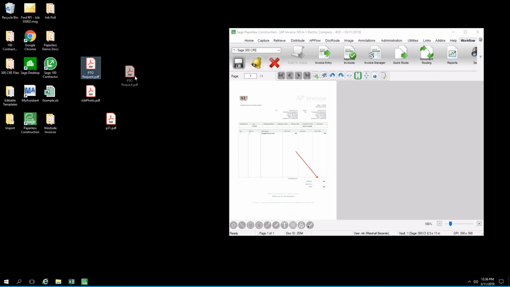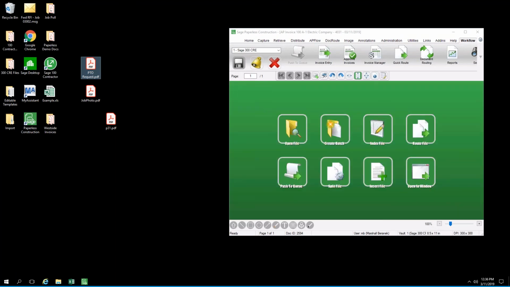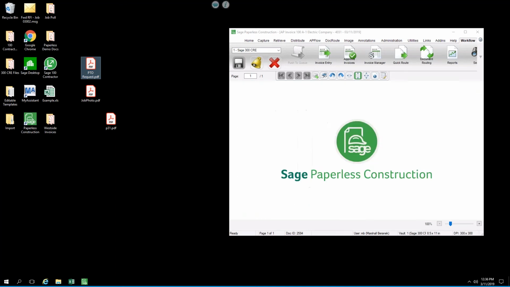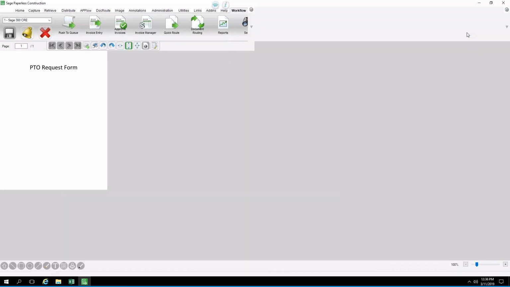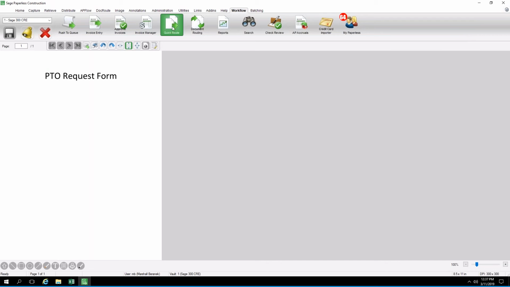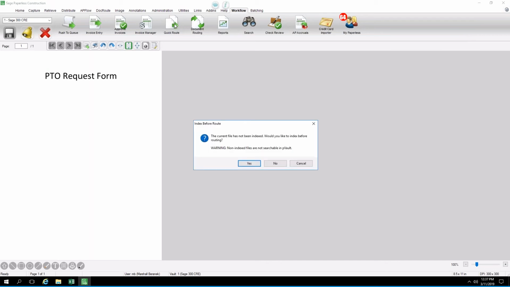So I'm going to pull this PTO request here off my desktop and hover over the program like before. We have those same options here. We can route that around for approval or visibility. We can split it up if there's multiple documents. But this time we're going to go ahead and route that to a different person today. So we'll simply open it up here, and now we're going to click this Quick Route button, which is going to allow us to route that to different individuals.